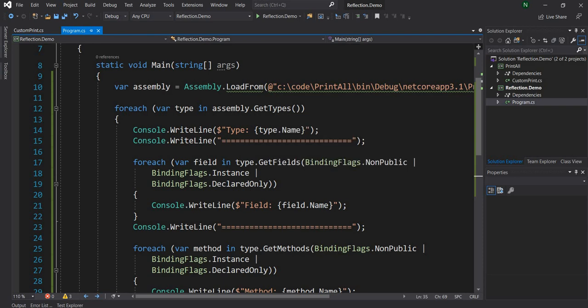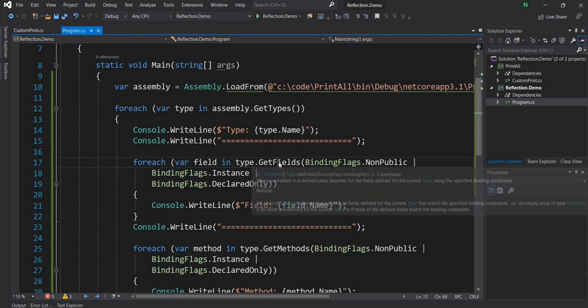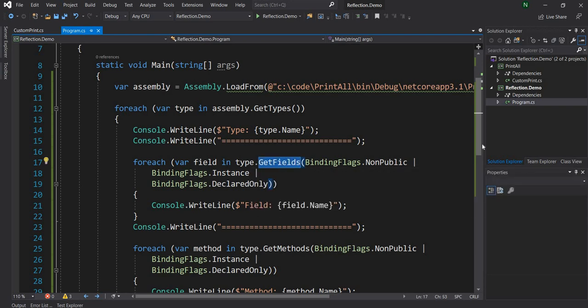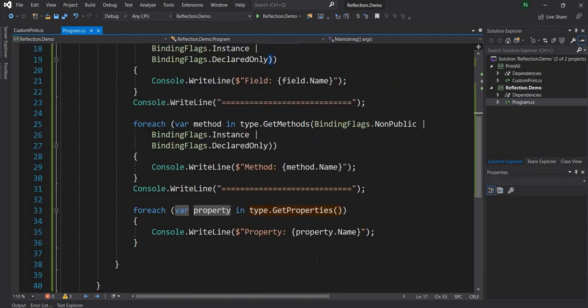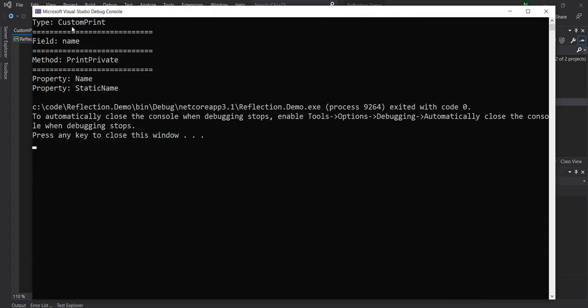So now here we printed out the type. Using reflection, we got the types from the assembly. For each type, we'll print the type name, and then again using reflection, we'll call GetFields, print out all the fields, print out all the methods, and print out all the properties. So let's run this. And now we can see for type, we see custom print. For field, we see name. For method, we see only print private. We don't see anything else. And then for property, we see both name and static name.